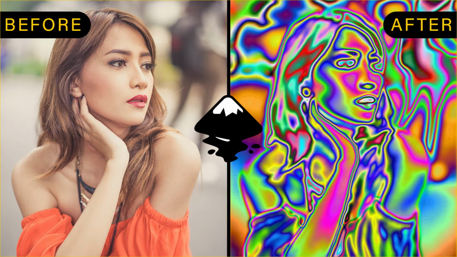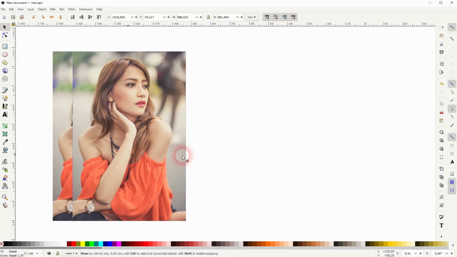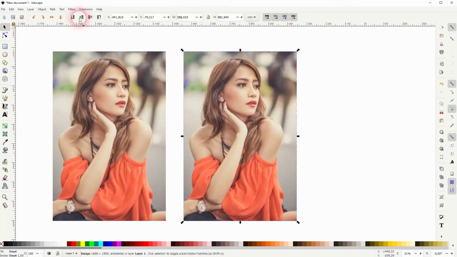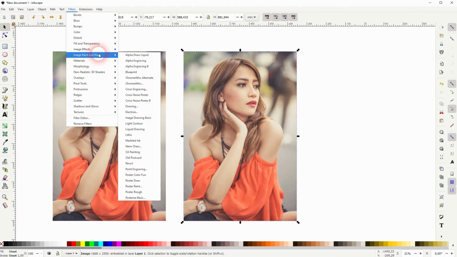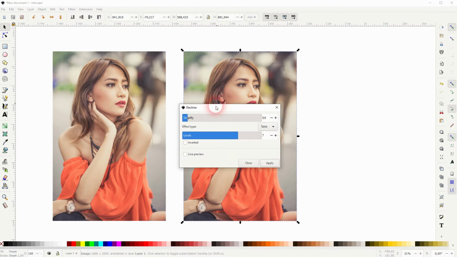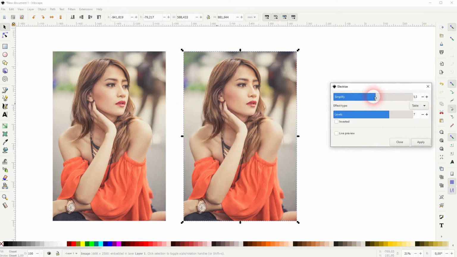And we're back to learning Inkscape, and this time I'm going to show you how to electrize a photo. We've got a filter for that. Let me copy the original here, Ctrl D. The one on the right is selected. Filters, Image, Paint and Draw, and Electrize. We've got a simple menu, just check the live preview.